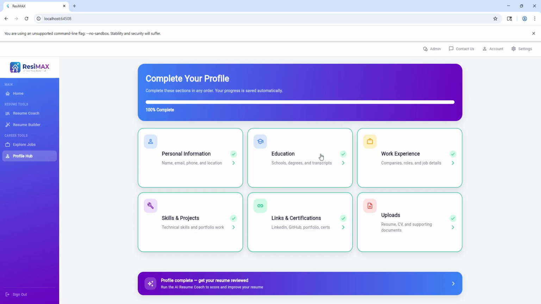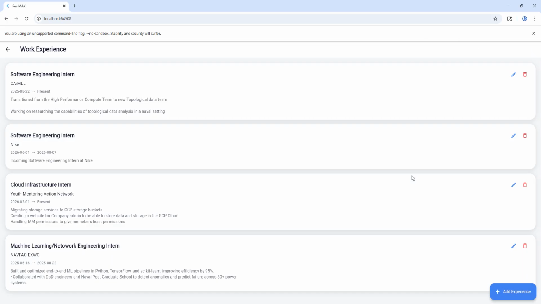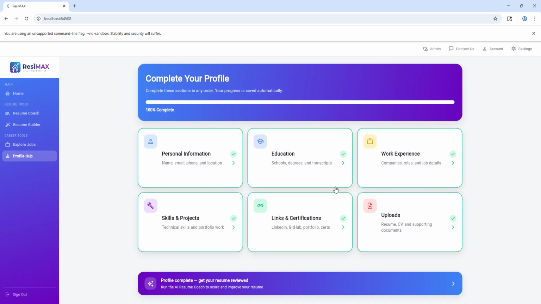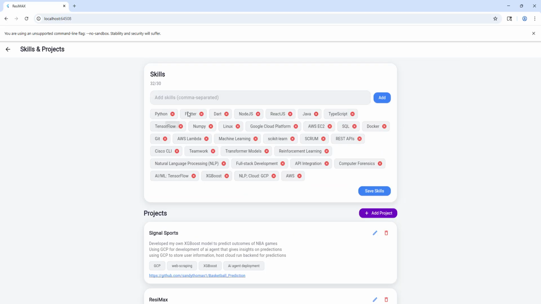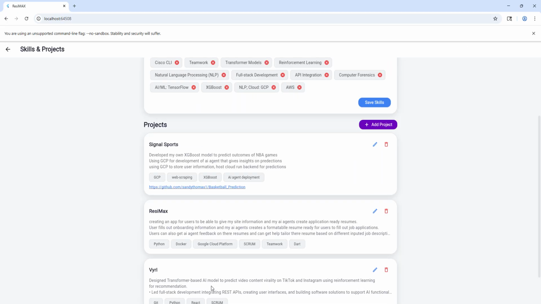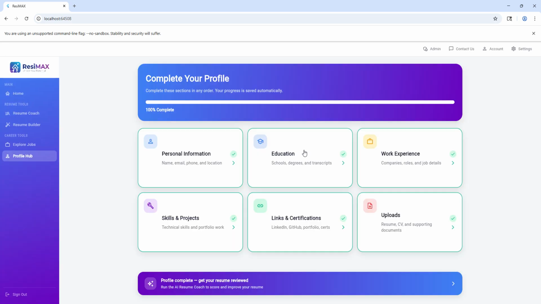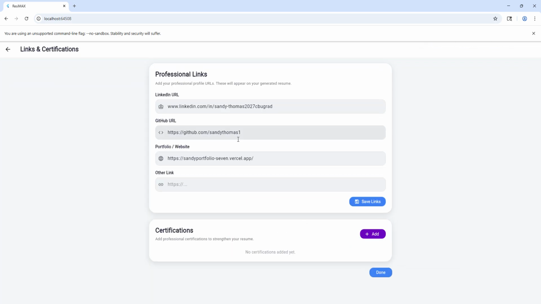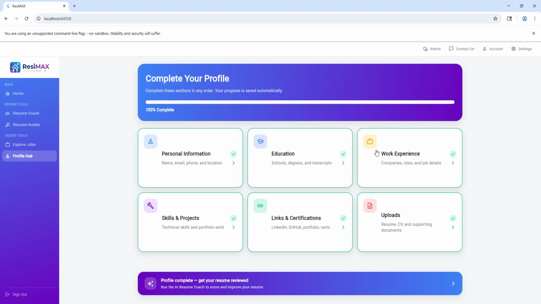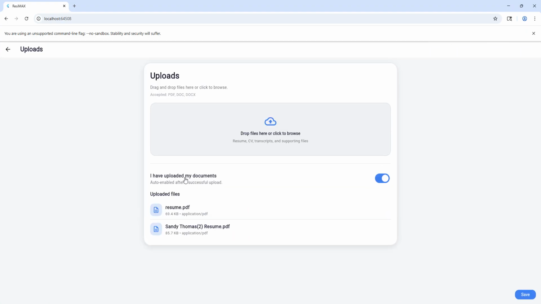The profile hub is where users can come in and fill in their data as far as their education and their different work experiences. If they've worked at, like I'm coming up to be working at Nike this summer as an intern, different experiences that they have, skills and projects. So they have skills like Python, Flutter, Dart, and the different projects that they've worked on here. And then we also have a place where you can put your links, your certificates, your GitHub, portfolio websites, and your LinkedIn. And then we have where you can upload your transcript and resumes, like I've done here.